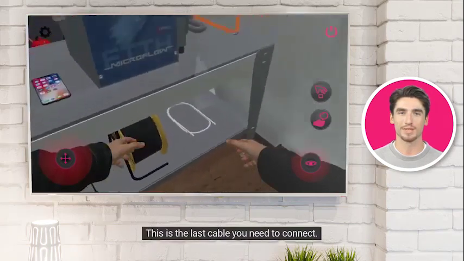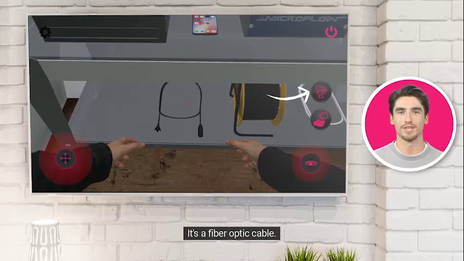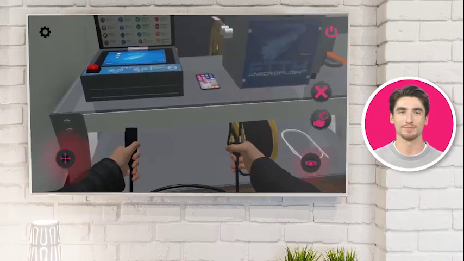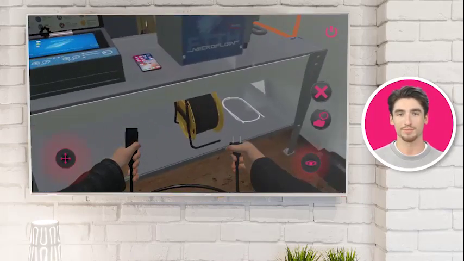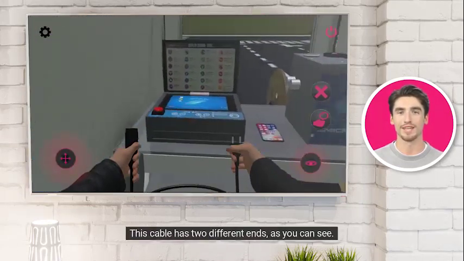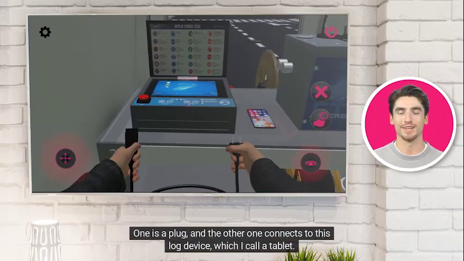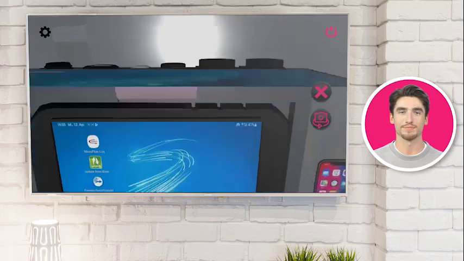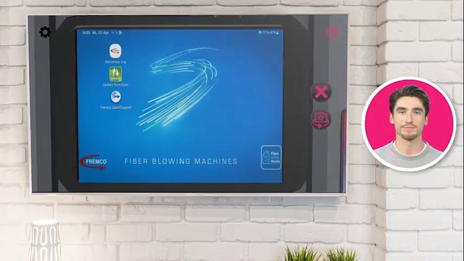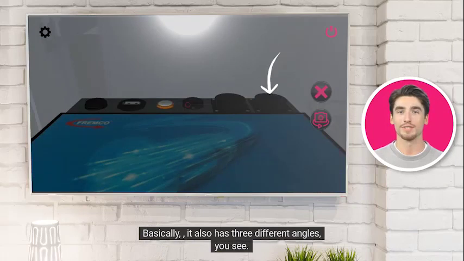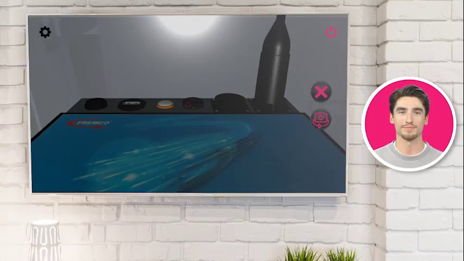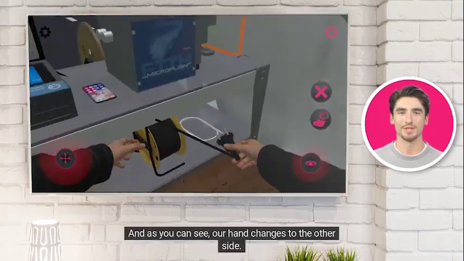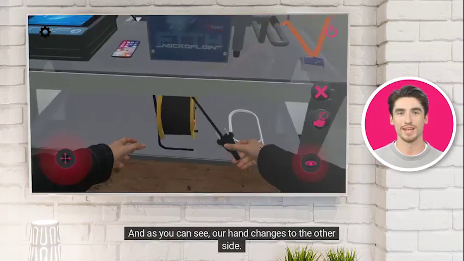This is the last cable you need to connect. It's a fiber optic cable. You need to prepare your environment before connecting this fiber optic cable. Pick up this cable. This cable has two different ends, as you can see. One is a plug, and the other one connects to this log device, which I call a tablet. Basically, it also has three different angles, you see. I'll connect this cable, the right one. And as you can see, our hand changes to the other side.